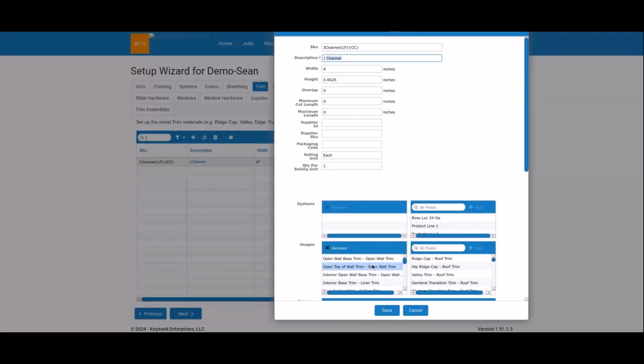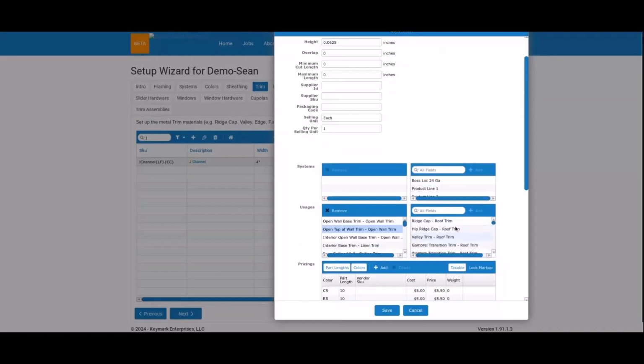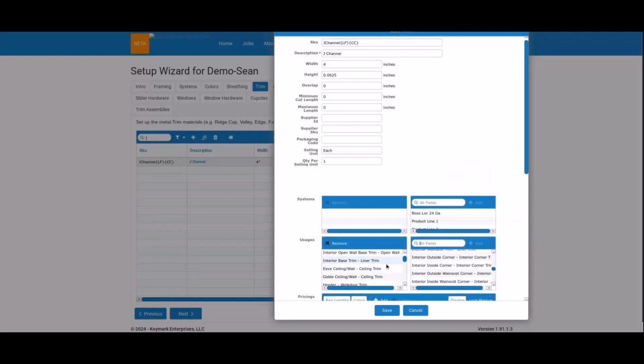So to do that, you just come in here and move things from this side. These are all the different trims in the system, and if you want them to be available for the J trim, I have a lot of different things that I'm using this J trim for. Then you just come in here and search, and then you can move them over to this side. Once they're on this side and you hit save and save the setup wizard, then we'll have this J channel available for, in this case, the open top of wall trim.